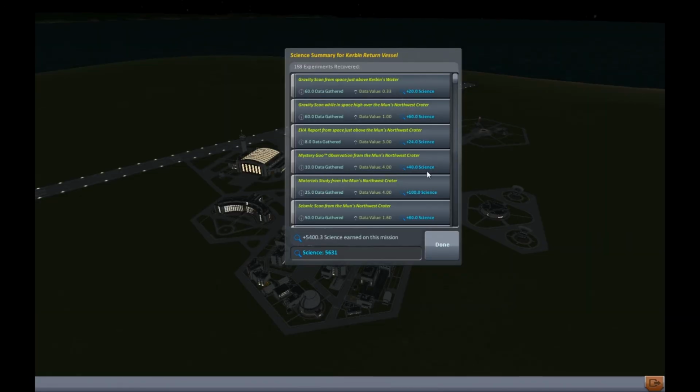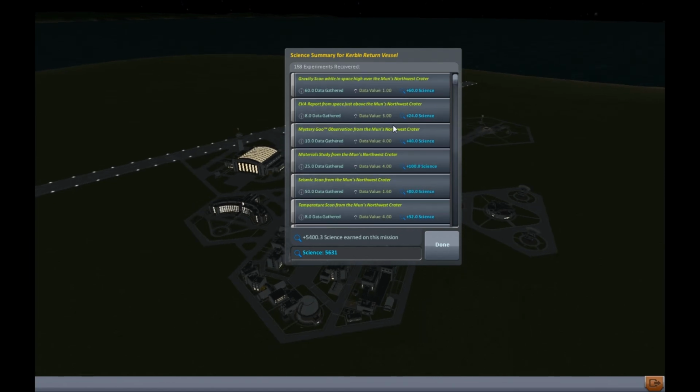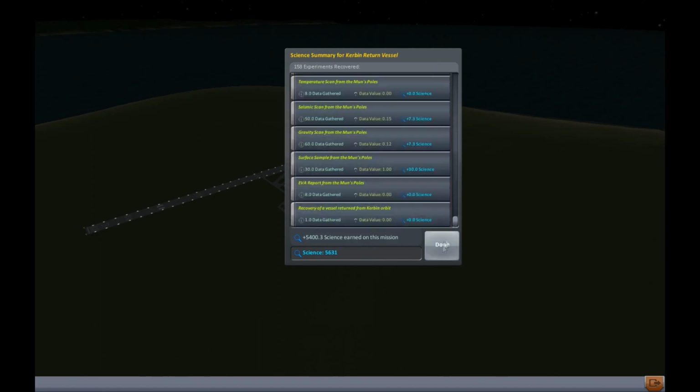When all is said and done for this mission, I earn a cool 5.4 thousand science, which is rather impressive considering I only visited about 8 biomes on the Mun.